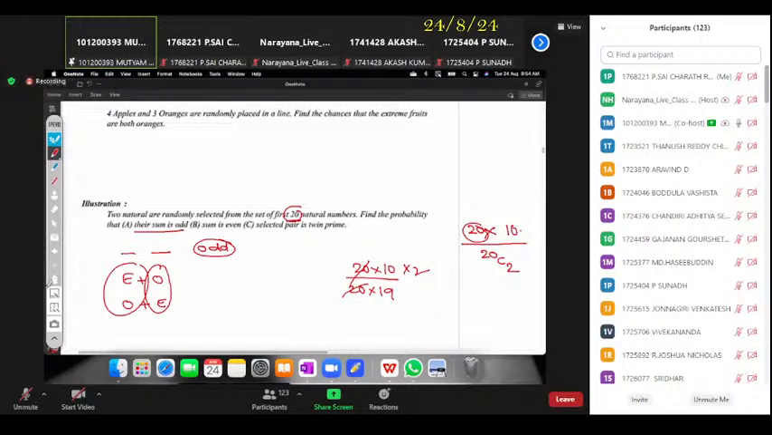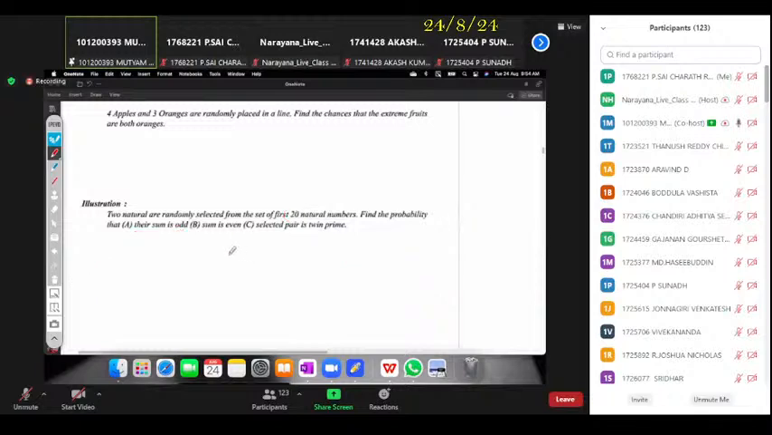Is it? No, somewhere I missed. See, look at it. 2 numbers are selected randomly, so that can be done in 20C2 ways. Now 10 even numbers are there, 10 odd numbers are there. So this can be done in 10C1 into 10C1 ways. So there is no first one, there is no second one. Okay, just try this one.